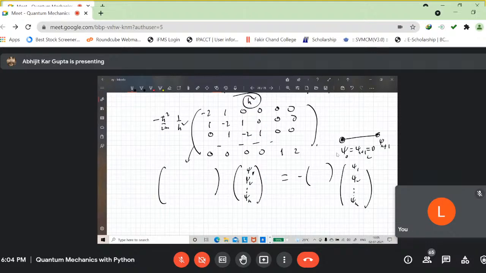So you will arrive at a matrix. It's a matrix equation. Basically, you solve this matrix. The right side is basically the term containing E minus 2m by h bar square, etc. And all the other terms will be here.